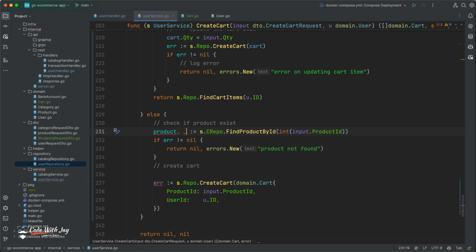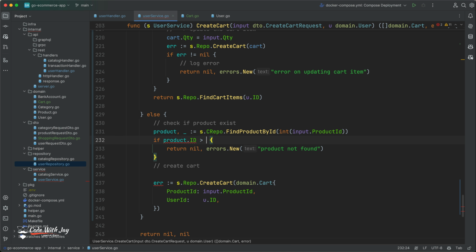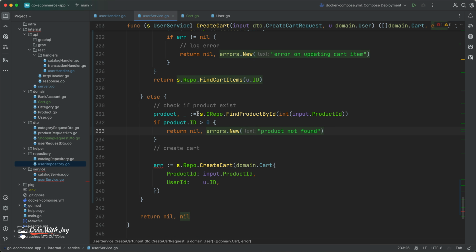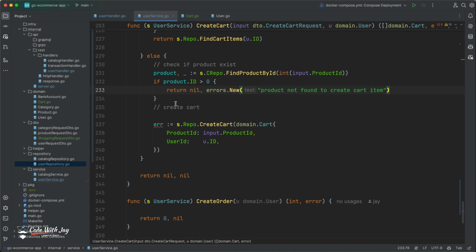Or otherwise the other way around also you can find it out. Just like we are not caring about the error, then we will be simply checking whether our product.id has the value or not. 0, let's say. This is the way also you can evaluate the error, right? Now if the product doesn't exist, then it's going to return from here product not found to create cart item, right?